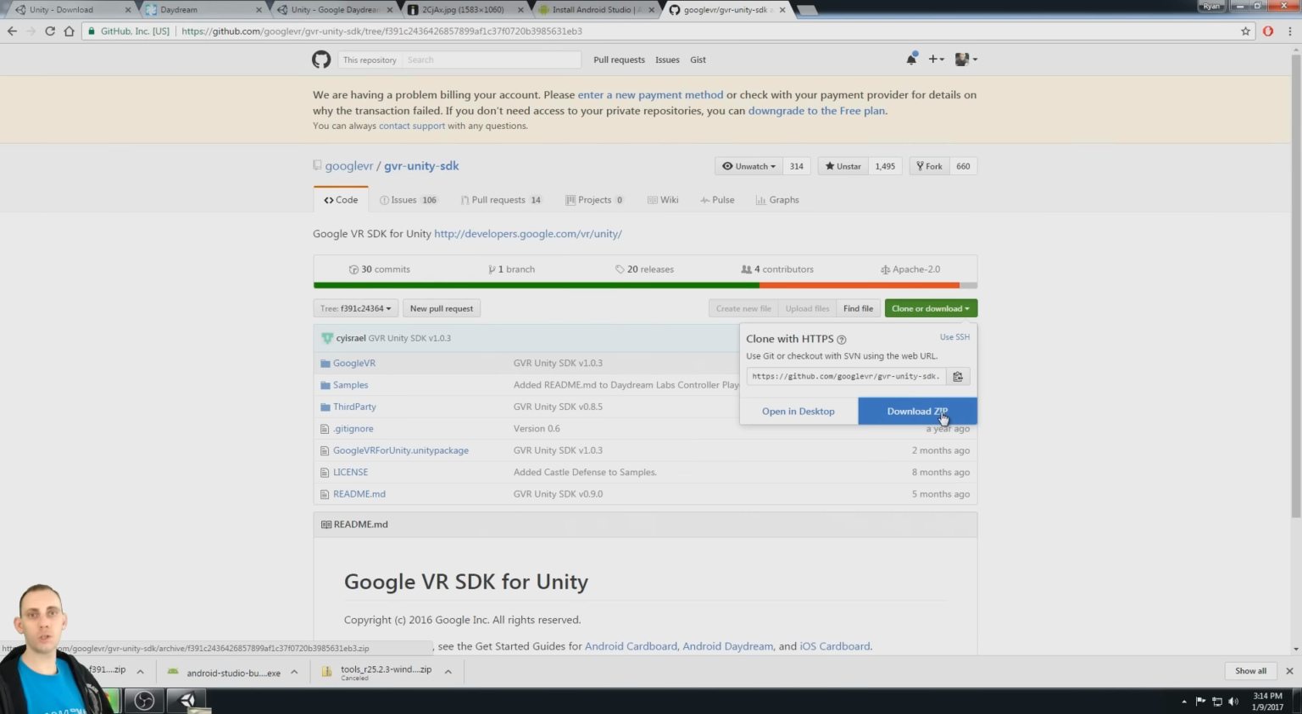Now, the zip file contains a lot of useful stuff. There's an example project with the tower defense game. There are some example projects for the spatial audio. And what we're actually going to use, though, is the Unity package that's inside of this zip file.